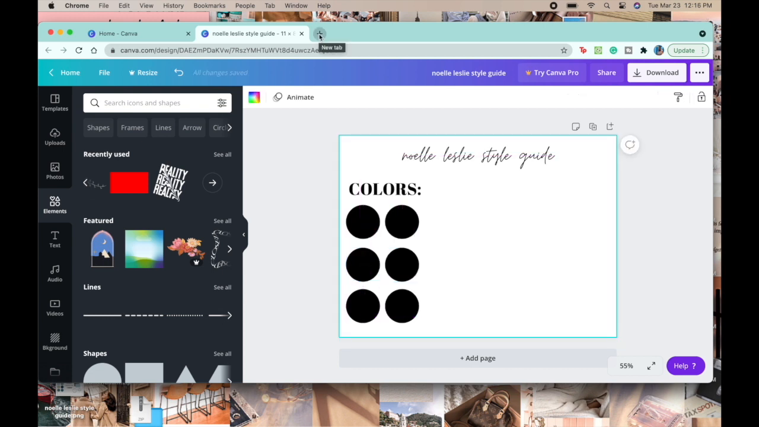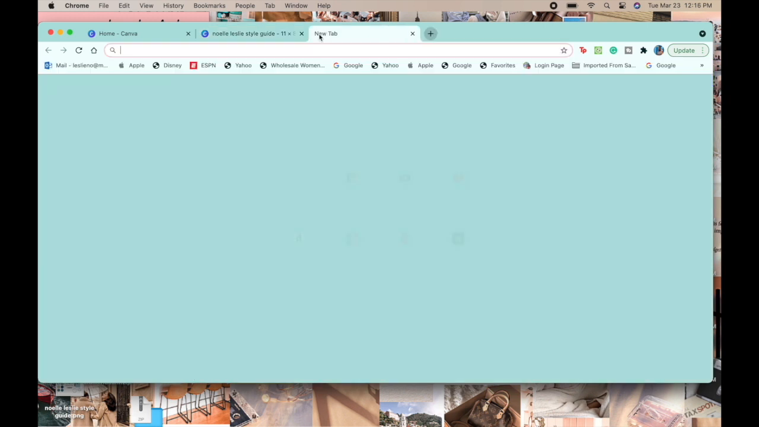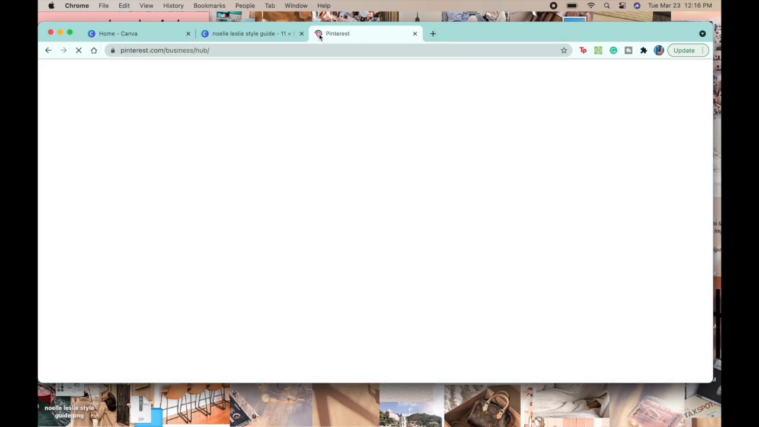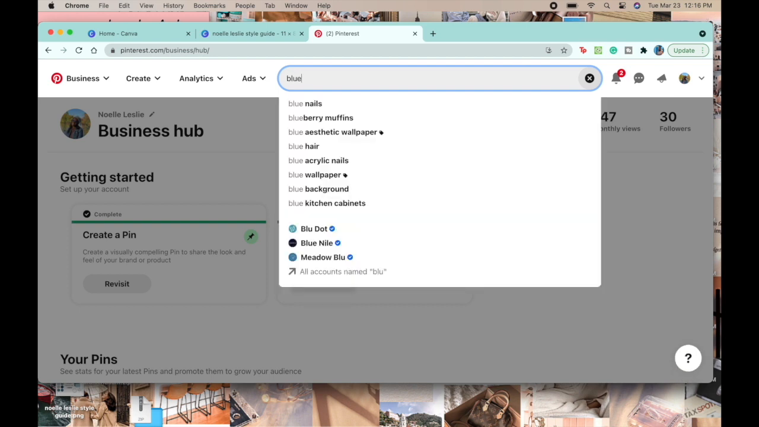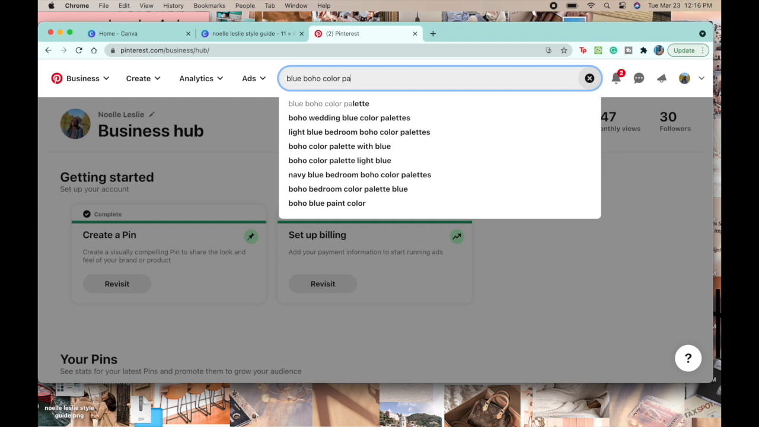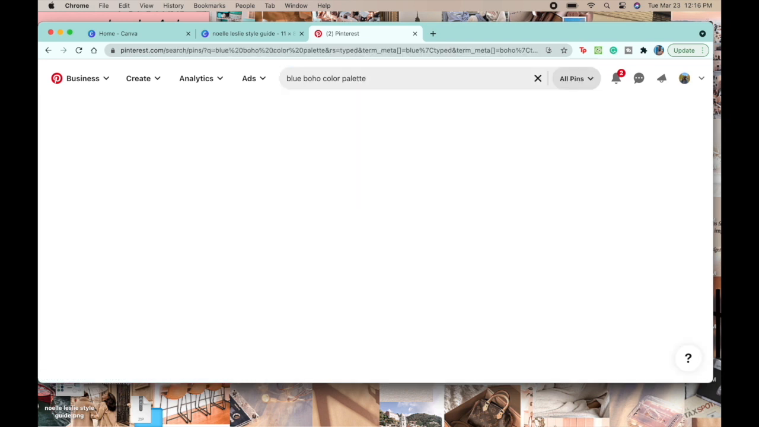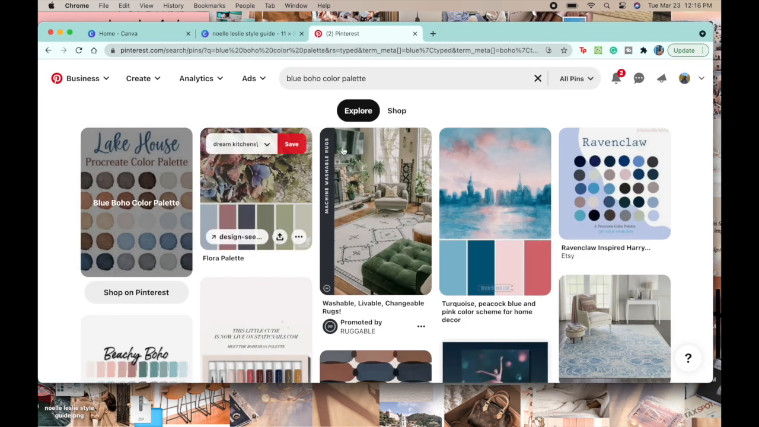Now that we have all 6, what we're actually going to do is head over to Pinterest, and this is where you're going to find your color palette and the hex codes that you need to type in on Canva. I typed in blue boho color palette just to get the boho aesthetic vibe blues.